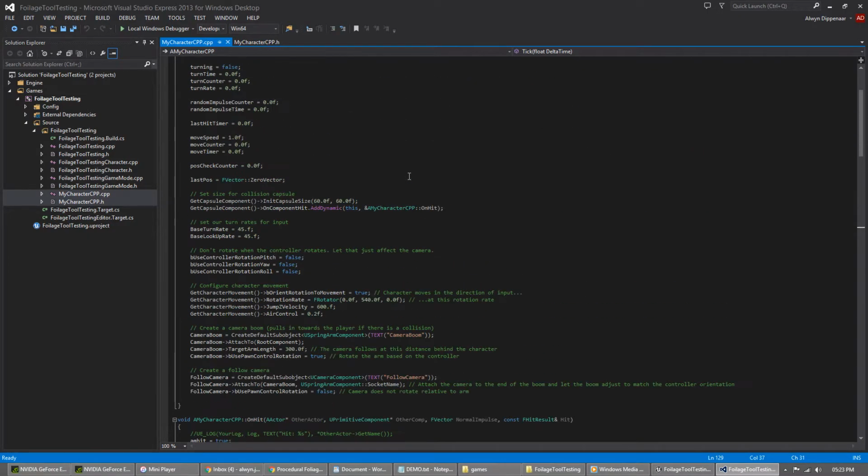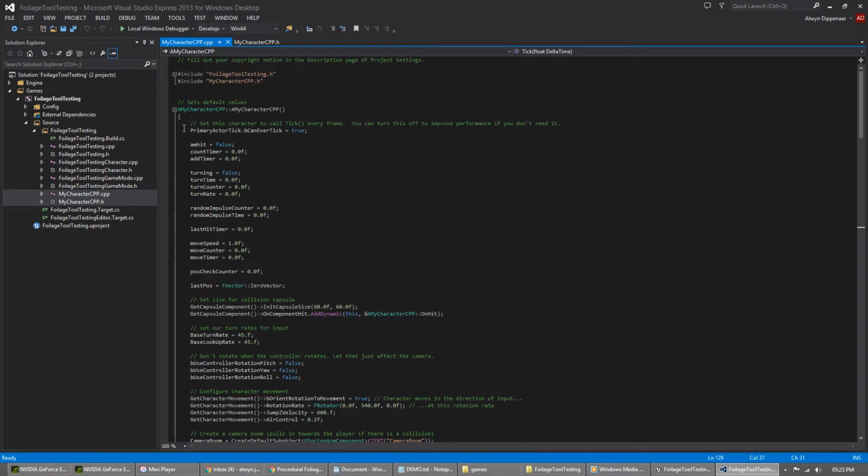Then there's nothing majorly happening here. The important thing here is the primary actor tick, can ever tick, must be true. It auto generates this. If you're going to copy paste it from another class, it won't have it in there. You have to enable it by default.